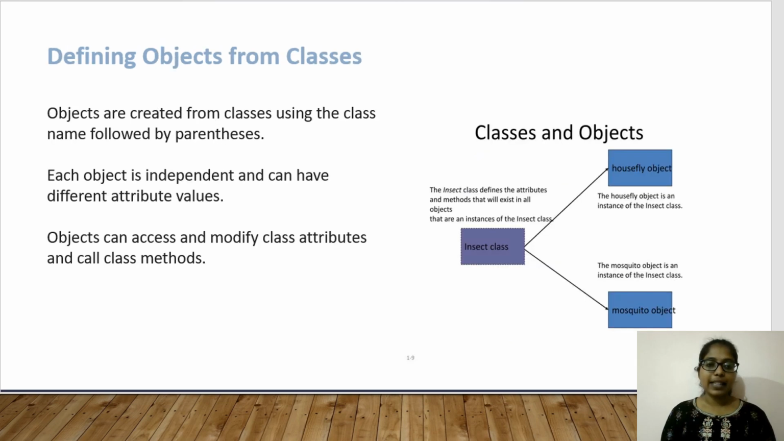Defining objects from classes. Objects are created from classes using the class name followed by parentheses. Each object is independent and can have different attribute values. Objects can access and modify class attributes and call class methods.